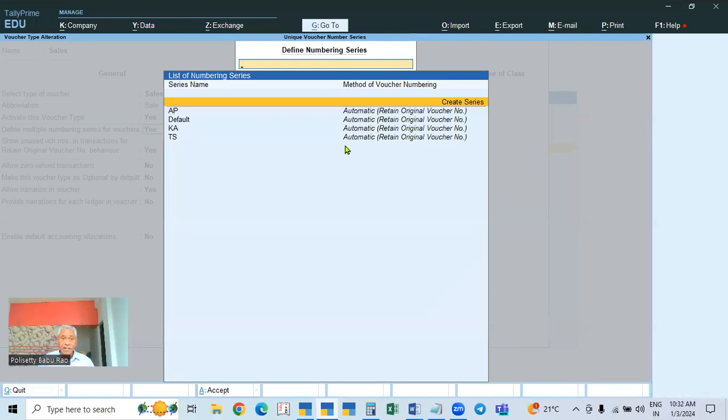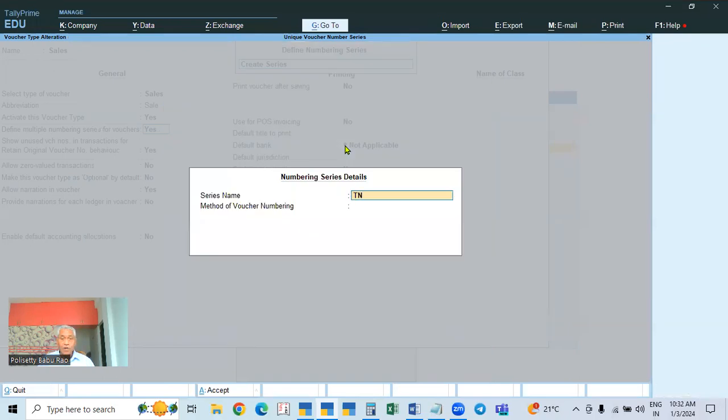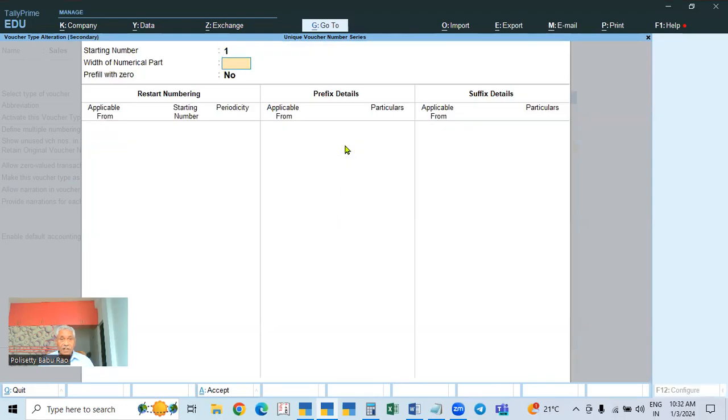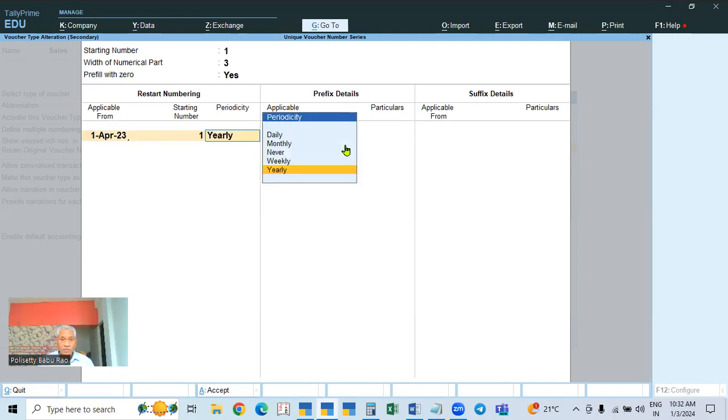Okay, another one is there. What is that? That is Tamil Nadu. So for that also, we create TN, automatic retain numbers. Yes, it also starts with 1, 3 digits, refill with 0. Yes, 1, 4 starting yearly, and here 1, 4, and this is Tamil Nadu, TN.